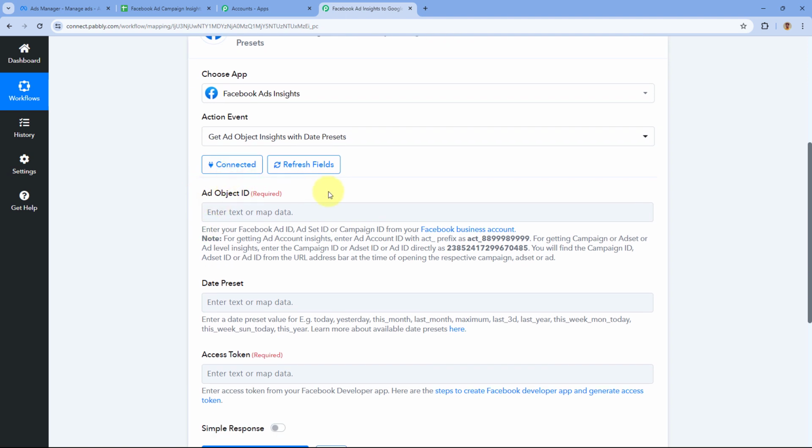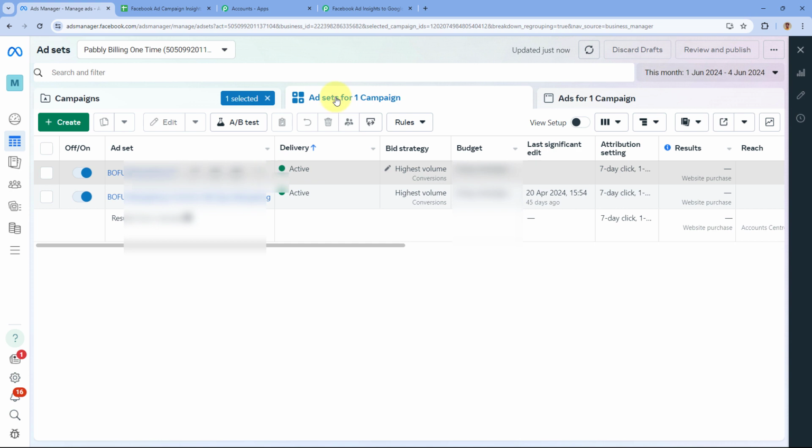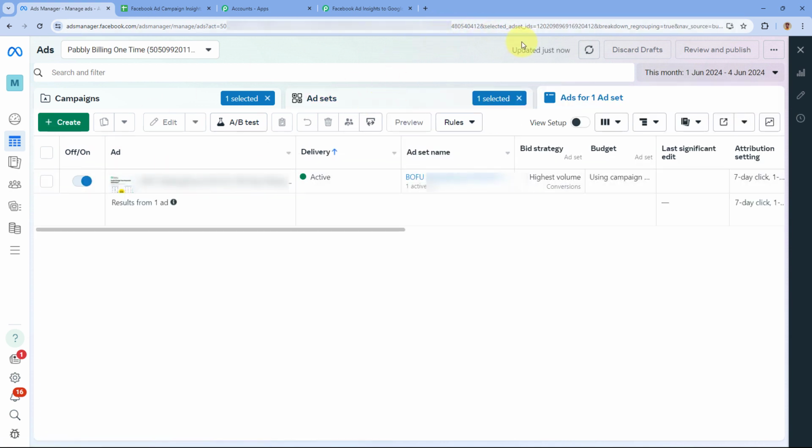Now here in Ad Object ID, we have to enter the Facebook Ad ID, Facebook ad set ID, or the campaign ID for our Facebook account, that is, for which particular campaign, ad set, or ad we want to get the insights. Now to get the ad campaign ID or ad set ID, we will just go to our Facebook Ad Manager account and select the campaign for which we want to get the insights. And after that, here from the URL section, you can see this campaign ID. If you want to get the ID of a specific ad set, just open the ad set as well. And after that, here in the URL section itself, you will get the ad set ID as well.